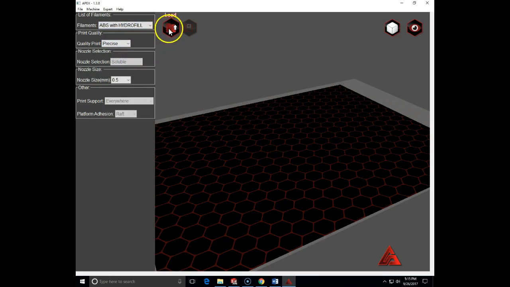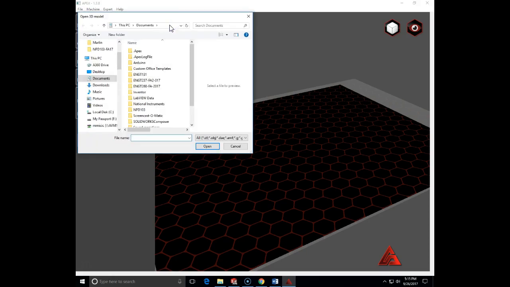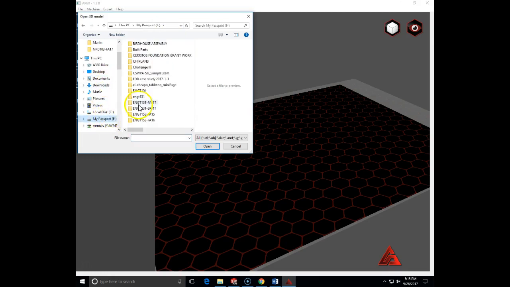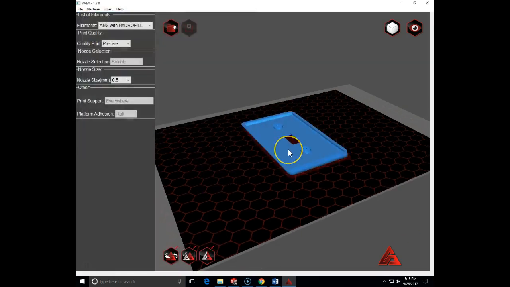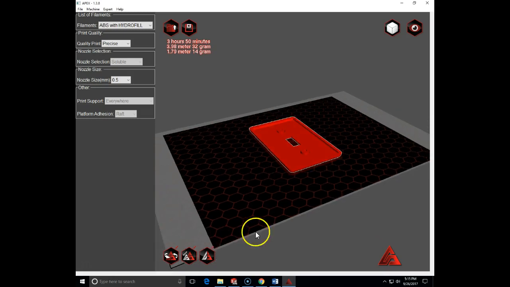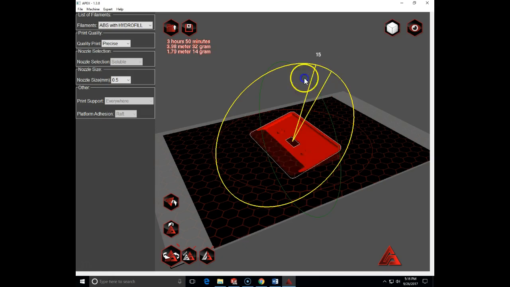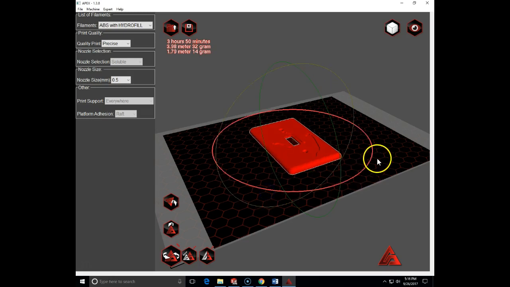Quality can be precise. And now I'm going to load the file. And that file is somewhere here, switch plates, Mičić Dino switch plate. Now, I want to orient the file in a way that the visible parts are outside, that they are not covered with soluble support. So I will click on the rotate icon and I'm going to flip this thing 180 degrees.